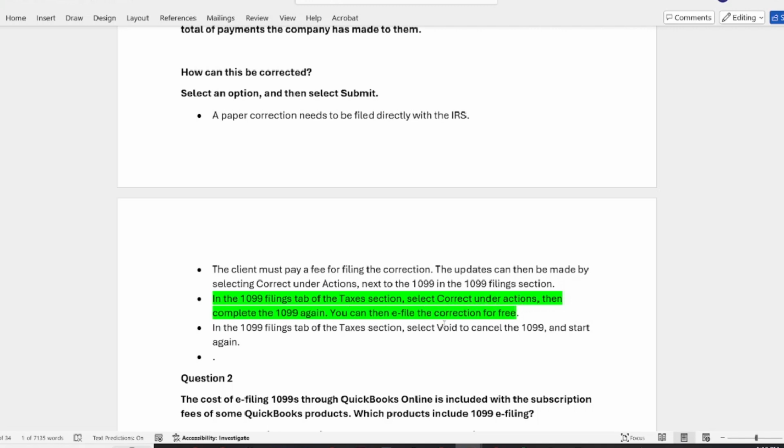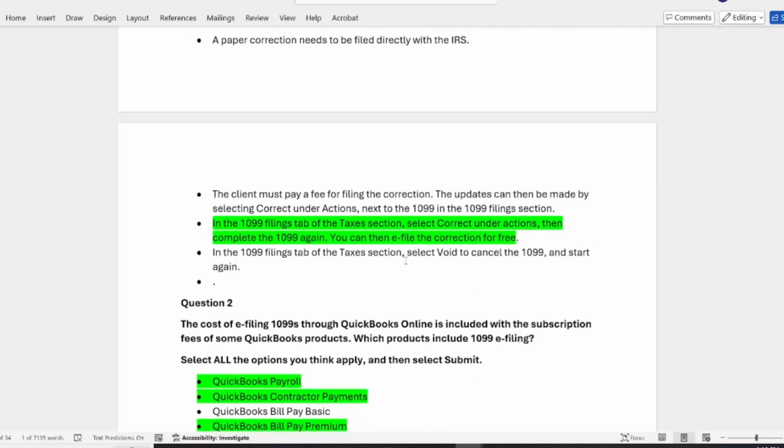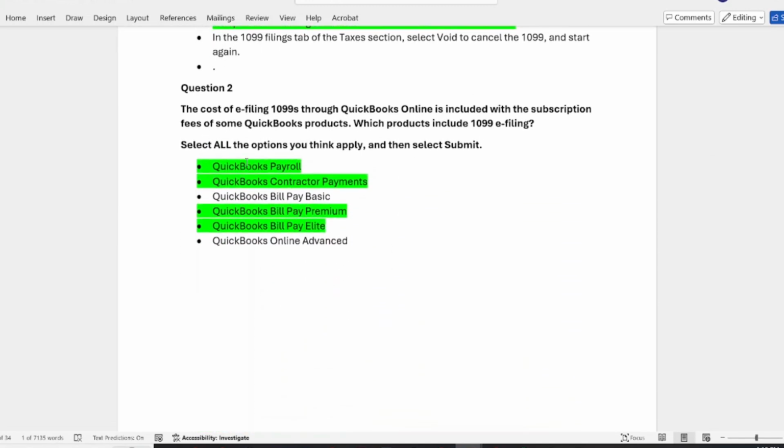Next question: is the cost of e-filing through QuickBooks Online included with subscription fees? Yes. These subscriptions include it: QuickBooks Payroll Contractor, Premium, and Elite.